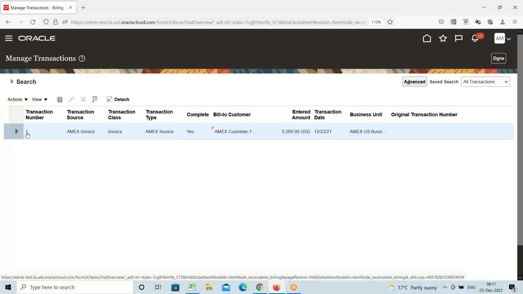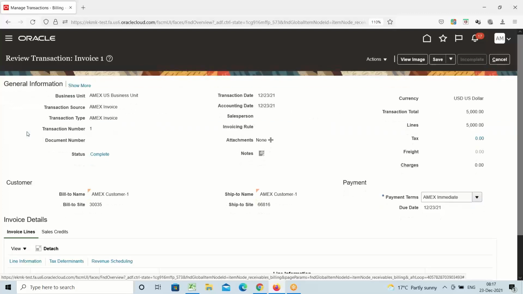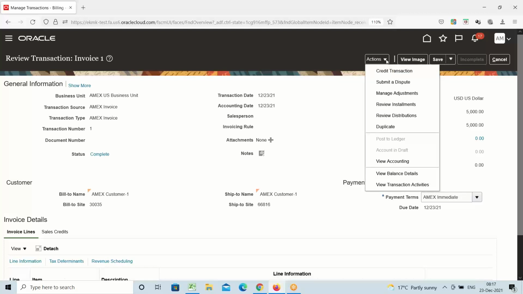So click on transaction number. Okay, click on transaction number. Now here go to actions. Anytime if you want to see accounting, you can see from here.